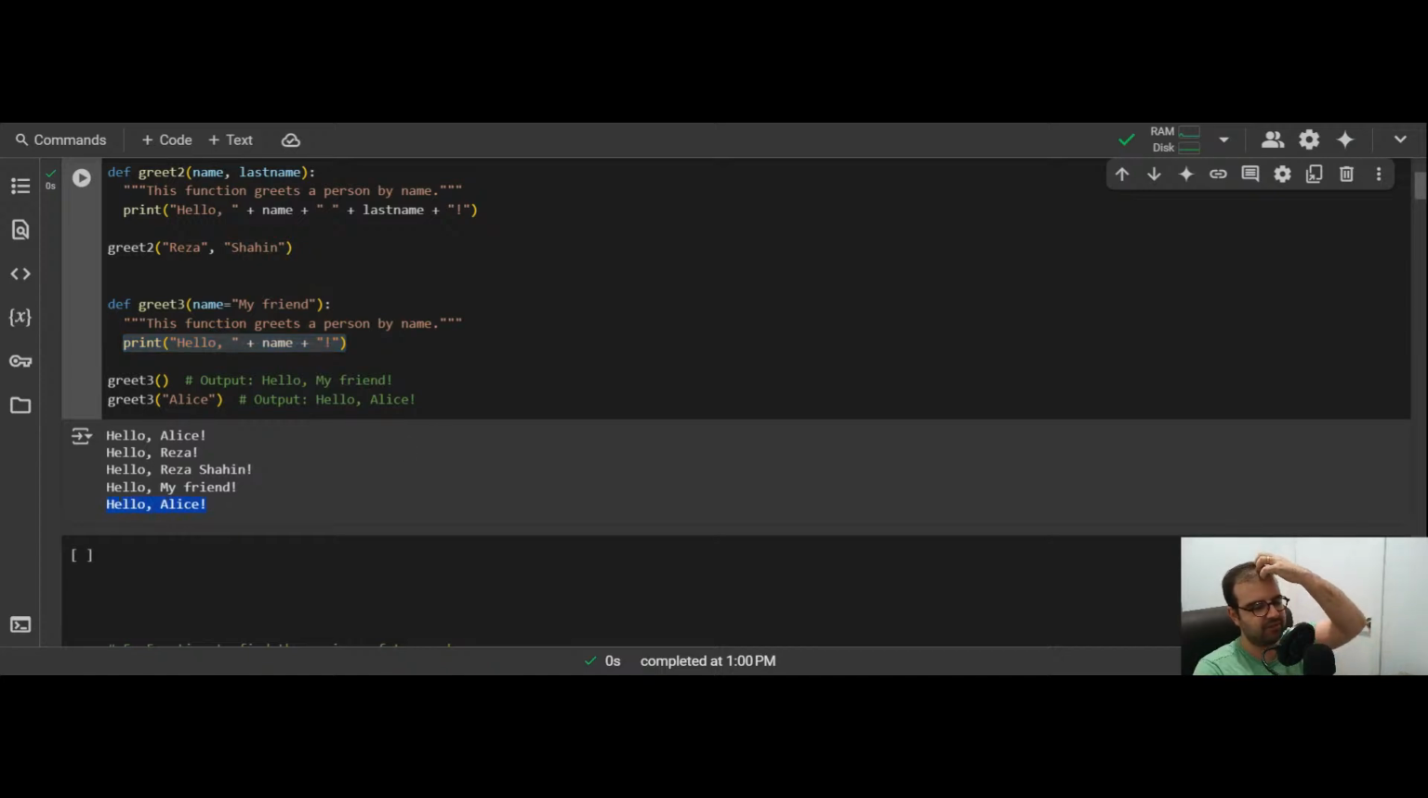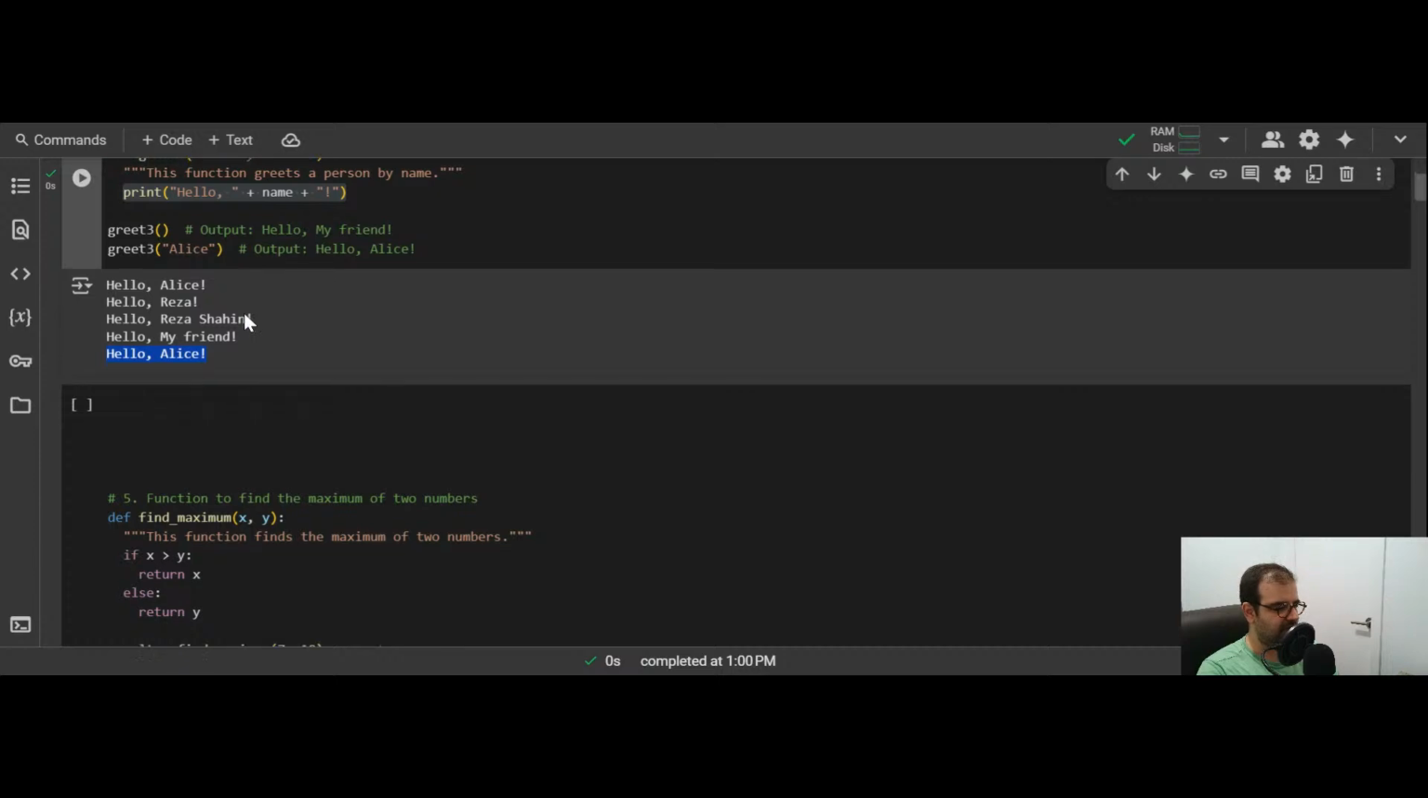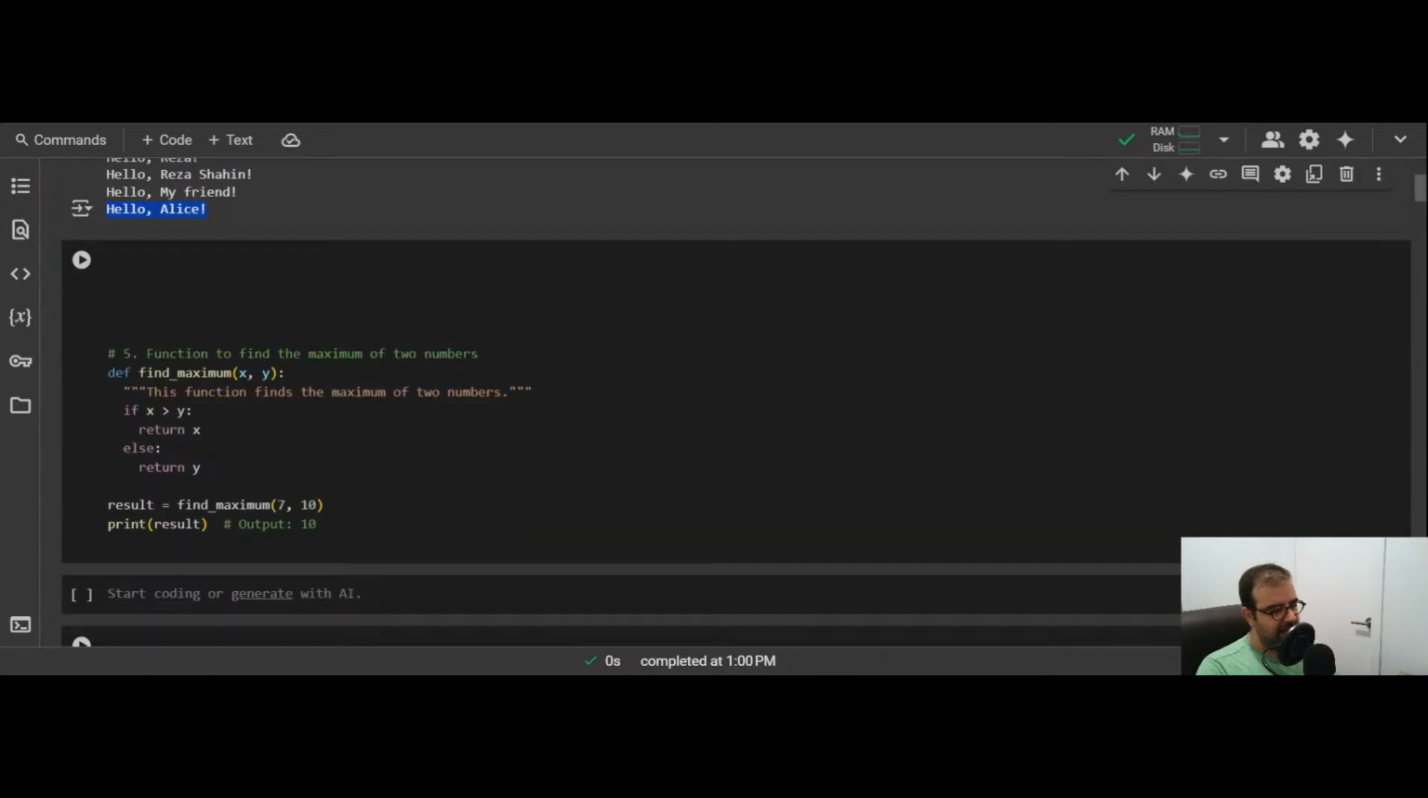So this is one thing that was very important to learn. So we learned how to have functions with default values to give us the flexibility to be able to call the function with or without an argument. And finally, we're going to have another function here.